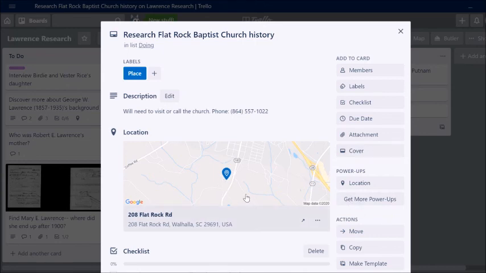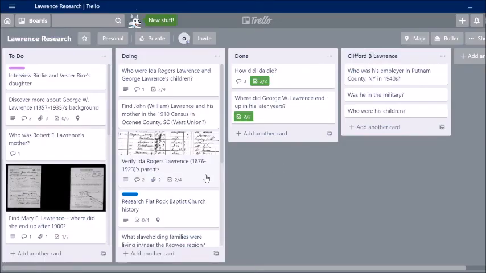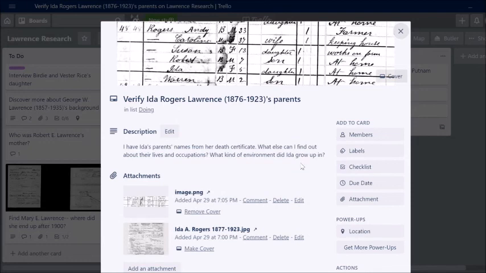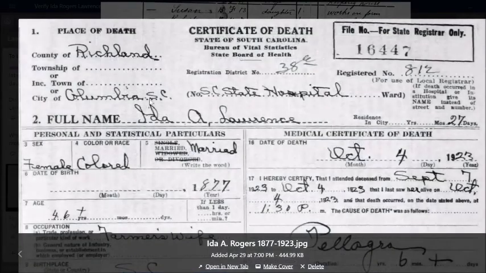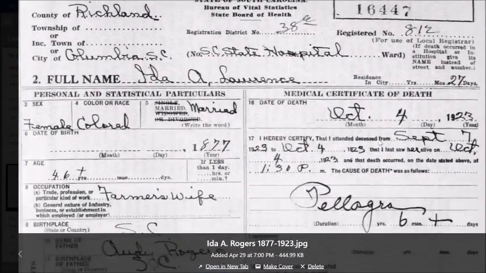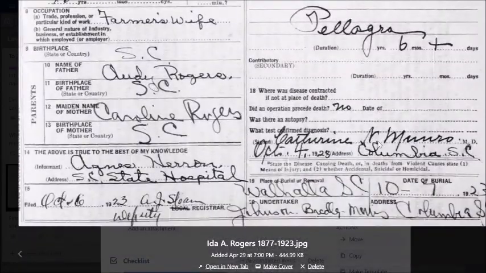So all the locations that I need to visit or just otherwise keep track of spatially, I add onto my cards like that. You can also add multiple attachments to your card. So here I do have a snippet of a census record attached, and it's the cover. But I do also have a death certificate for this individual. If I click on any one of these attachments, it will pop up in a larger view. And I can also scroll down if the image is large.